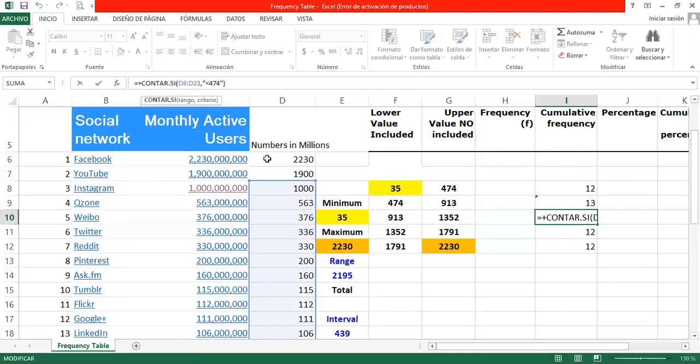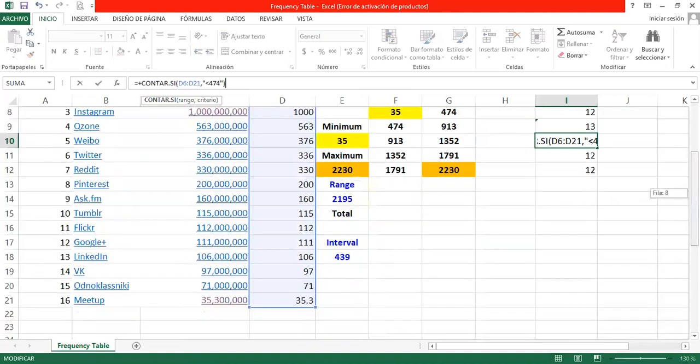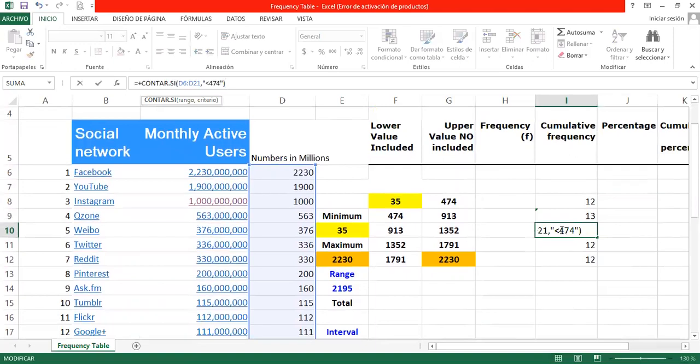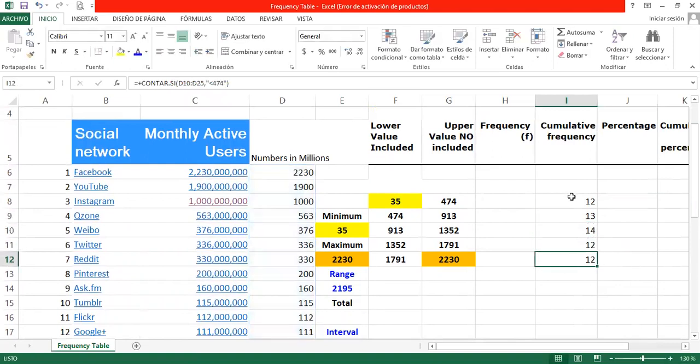Okay, let's continue with this. So I will just put the range of the data where they should be, and then I need to change this number. Why do I need to change this number? Because what I did in the beginning was copy the first formula, which was less than 474. But here in the third one, I don't want them to be less than 474. I want them to be less than 1,352. Okay, and the same thing with the others.